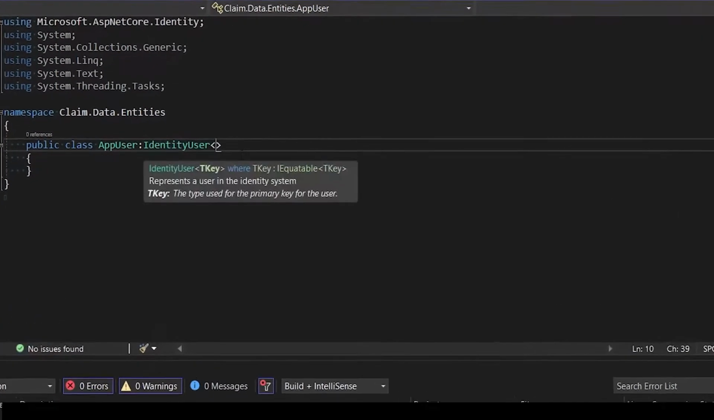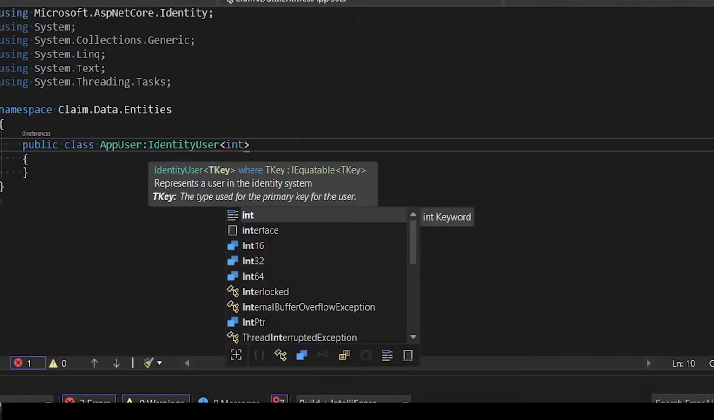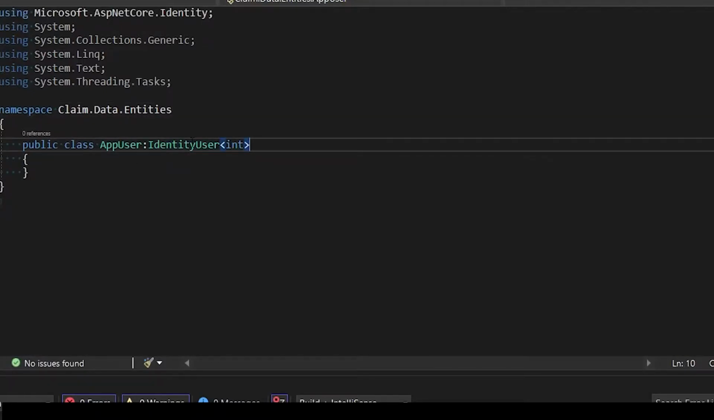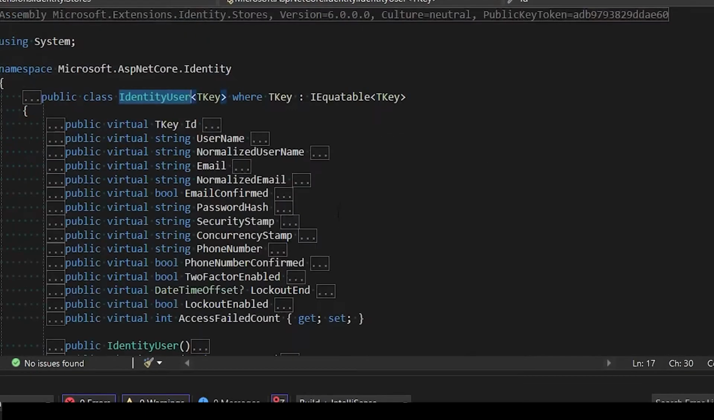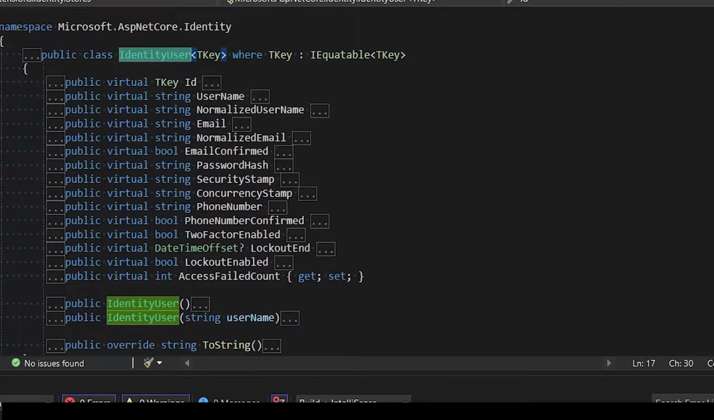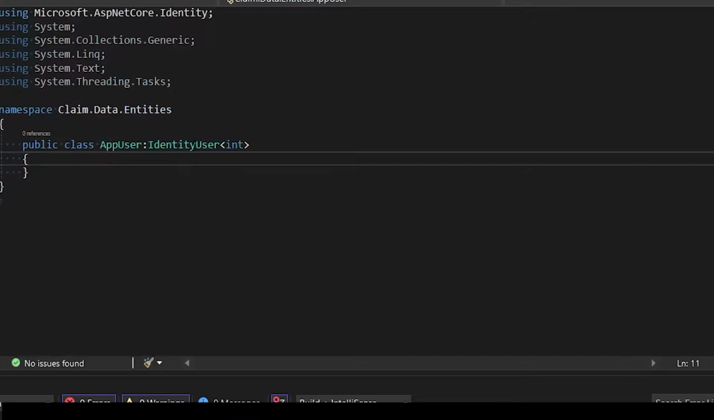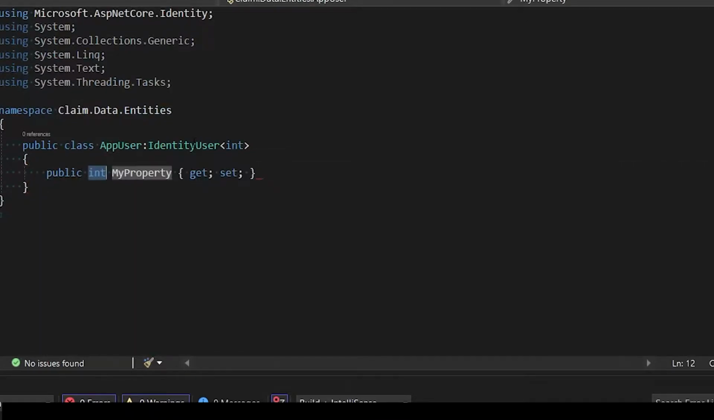Here I will give the ID type int. If you don't give a type, then by default a string GUID will be used for the user ID. Right click on IdentityUser, click on go to definition. You can see IdentityUser properties: username, email, password. We will use AppUser as a wrapper so we can add more properties. I will add three properties: FullName, CreateDate and ModifyDate.